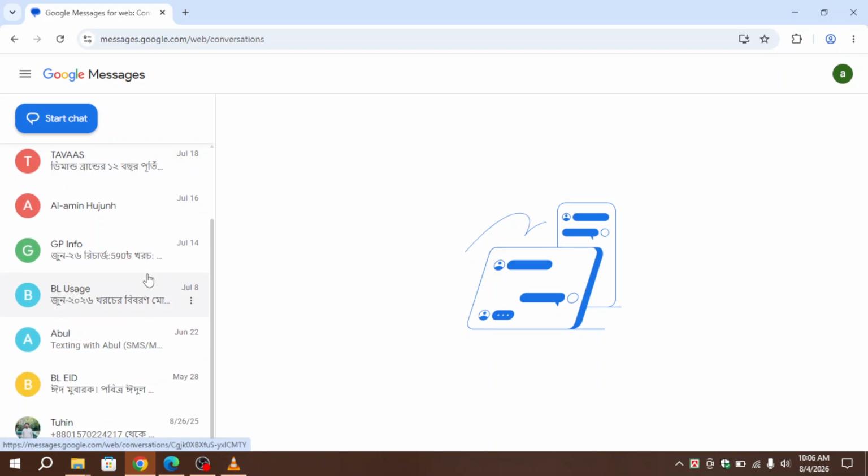Once you're connected, you can choose whether to stay paired with this computer. If it's your personal device, staying signed in makes future access much faster. But if you're using a shared computer, it's safer to sign out after each session.